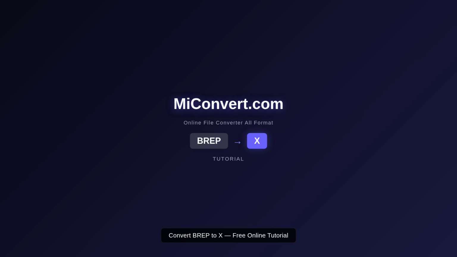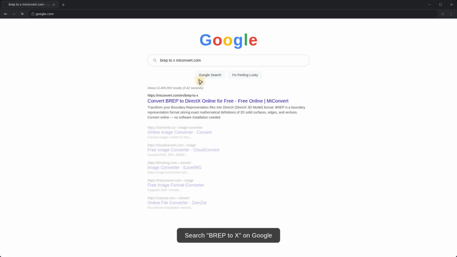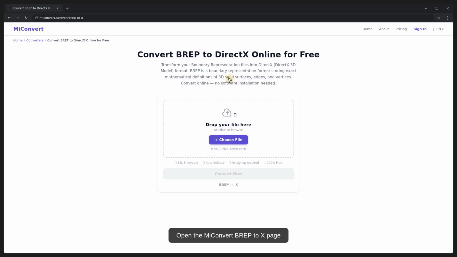In this tutorial, I will show you how to convert BREP files to X format, completely free and online. Open your browser and search for BREP to X MiConvert.com. Click on the first result to go straight to the converter. You are now on the BREP to X converter page.